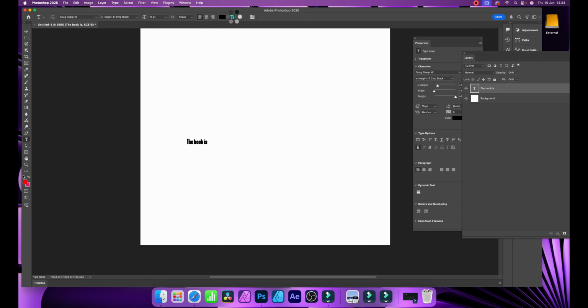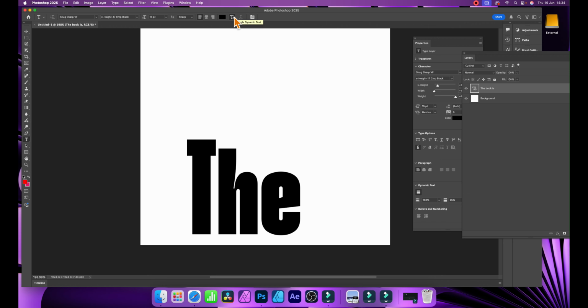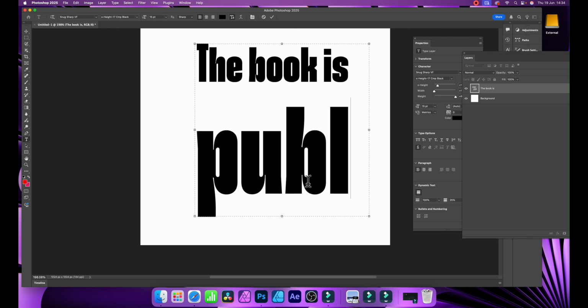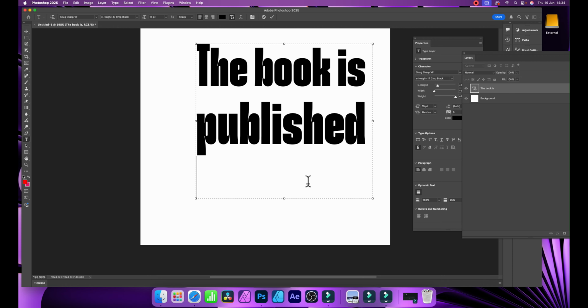Now it doesn't work everywhere. There's certain things it just will not work with. Obviously text on a curve. It'd be really interesting if it did, but it doesn't. So let's just go and manipulate this. Now you'll notice it seems to be slightly quirky even now. If you start typing this book, the book is published, and I'm going to press return.